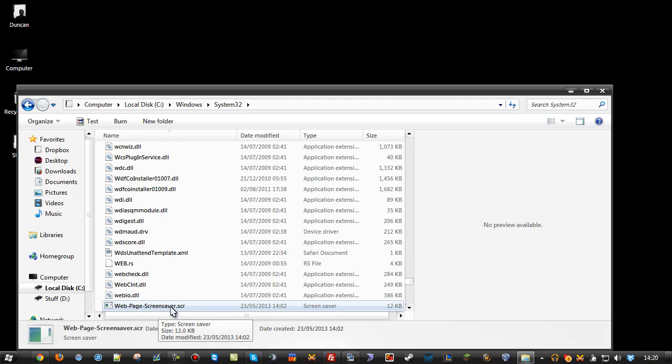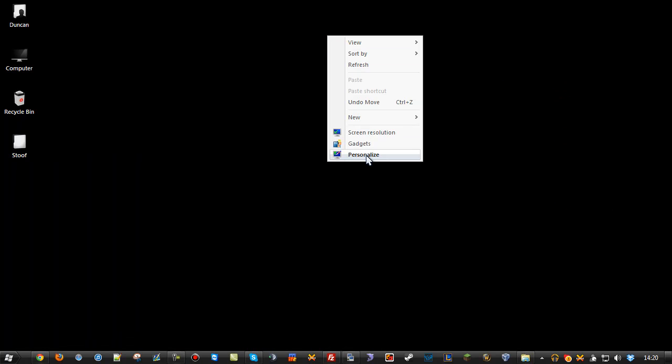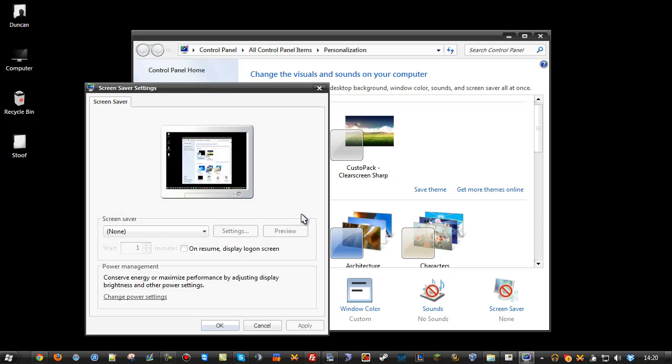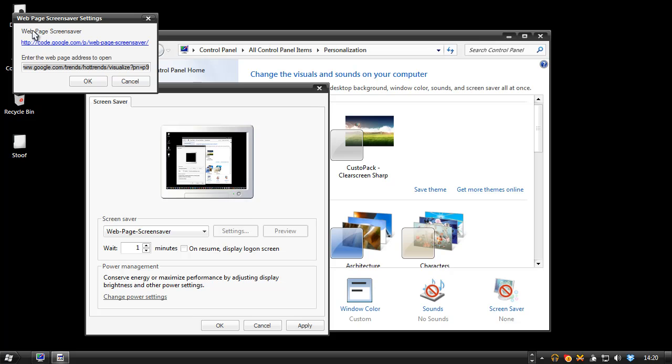So this is the file you'll get. Just drag it into your Windows System 32 or whatever your drive is. And all you need to do after that is go to Personalize, Screensaver, select it, and then choose Settings. And here you will find the web page screensaver settings. What you need to do is paste in which one you'd like to see.